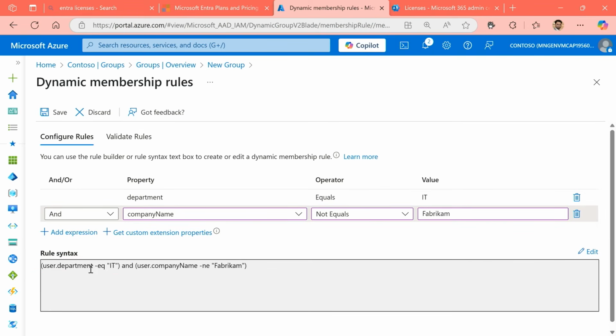So in this case, if the user has a department that's IT, and the user's company name is not Fabricam, they become a member of this. I could have users in my environment that are part of IT. However, their company name could be Contoso, could be Fabricam, could be many of the details that I might be working with in my environment. In this particular scenario, they're only added to this group if they are not from Fabricam and they are part of IT. If any one of the statements isn't true, they don't become a member of that group.